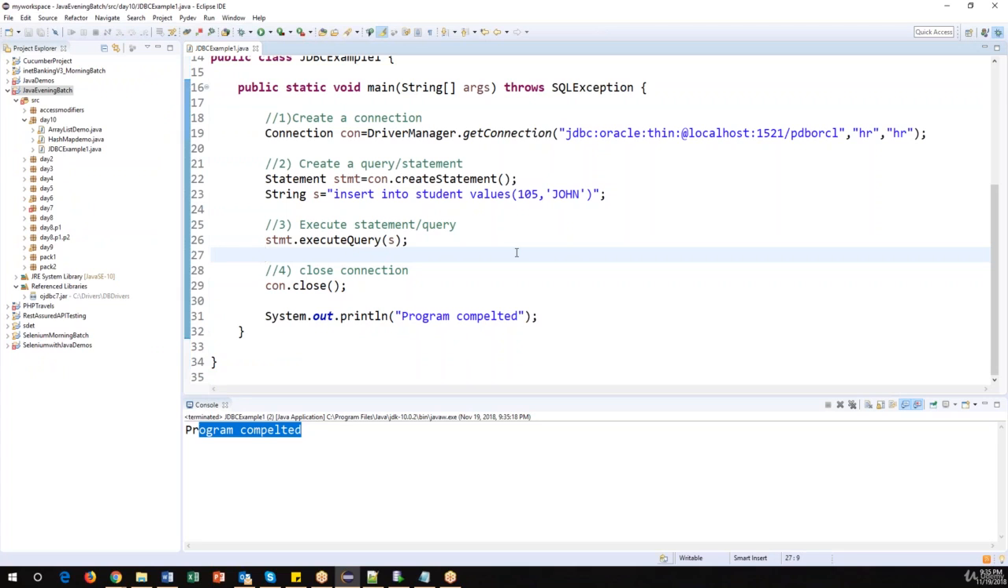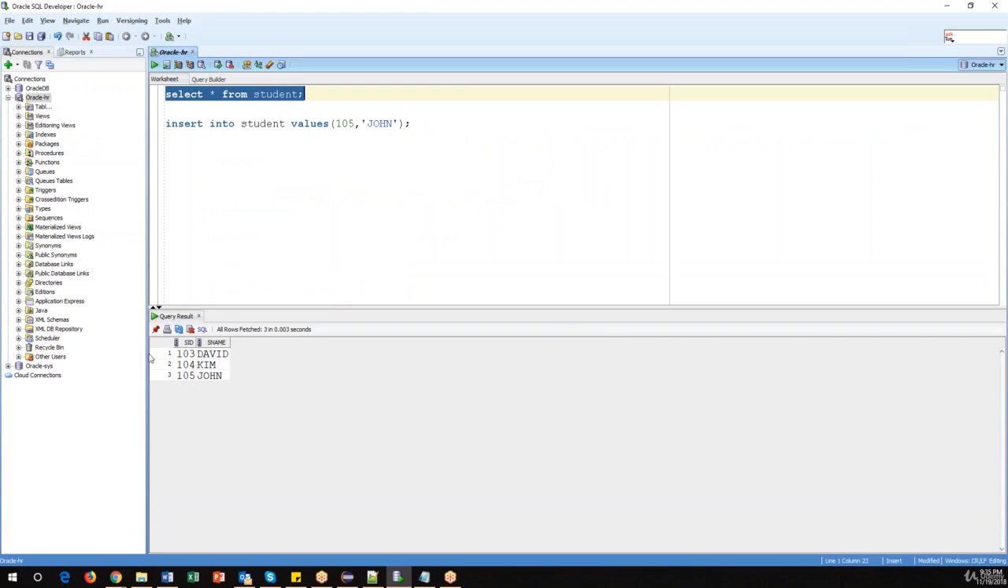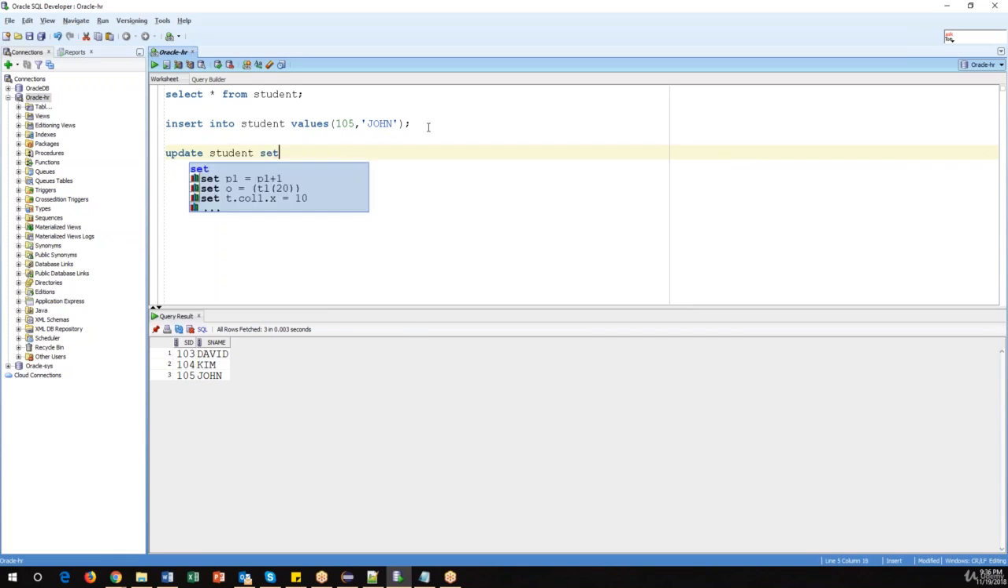Suppose I want to update an existing record. For example, the 103 record is David, right? I want to change the name of the 103 record. Currently the 103 record has David as the name. I want to change this name. So how to write the update query here? Update student set sname is equal to Smith, where SID is equal to 103.